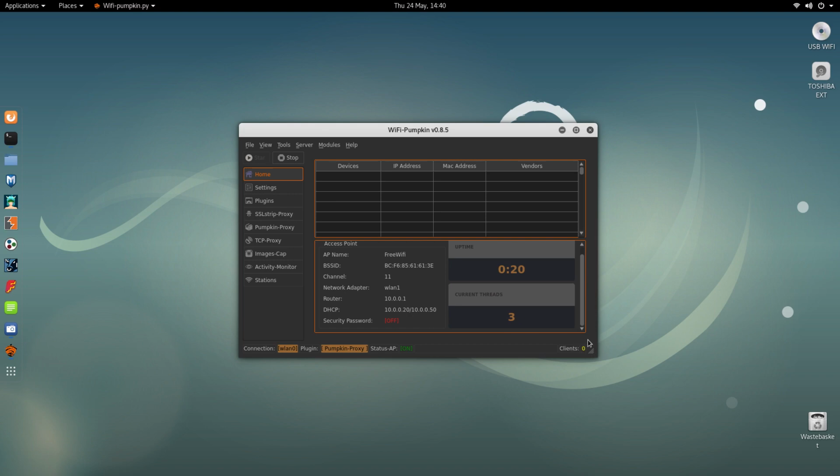Here you can see how many clients are connected to your fake access point. You can see that it's on here. What proxy you're using or what plugin.